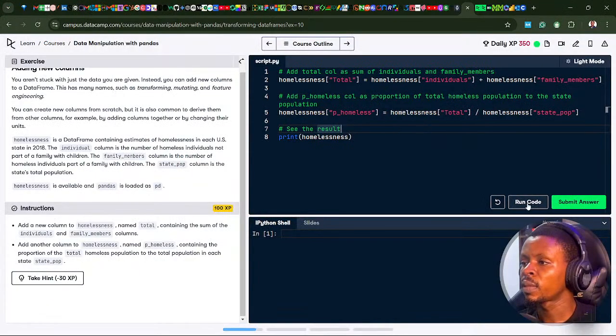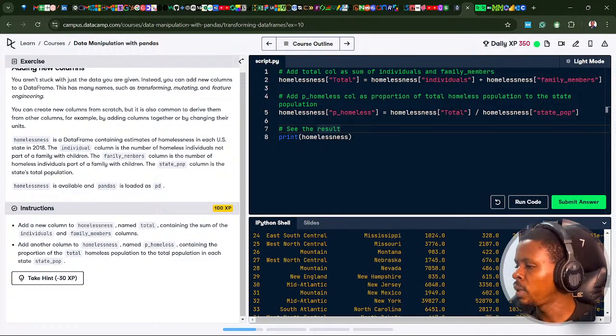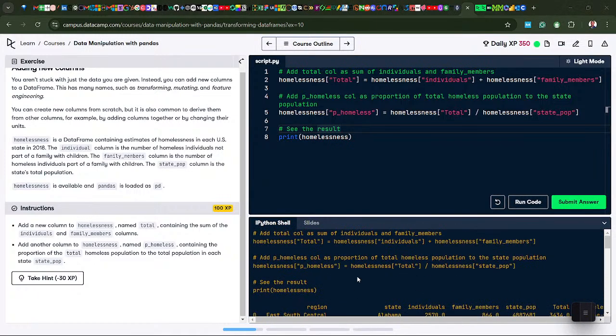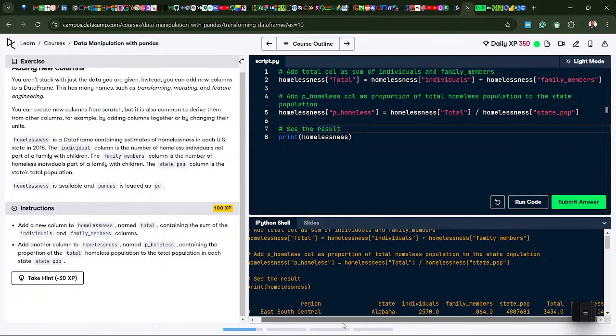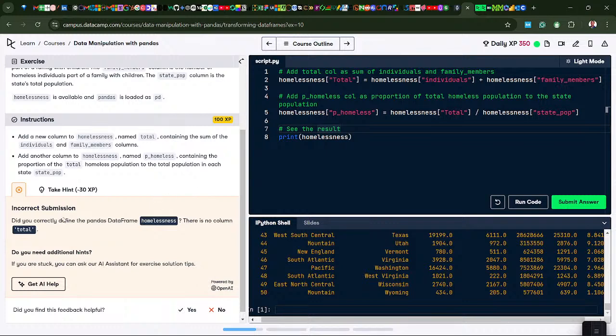Interesting. Let's run the code. Voila, you can see we have a lot of data here. Let me switch off my circle camera real quick. Okay, see our results here. I move to the right here. I need the total population column here. Total population compared to the proportion of population.